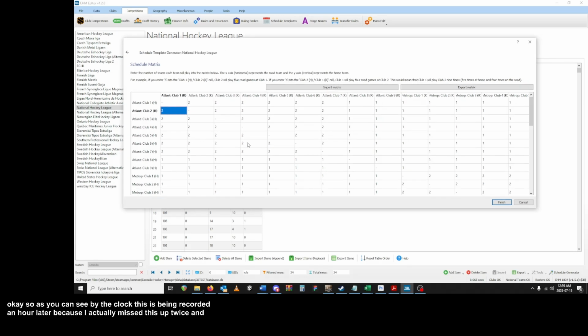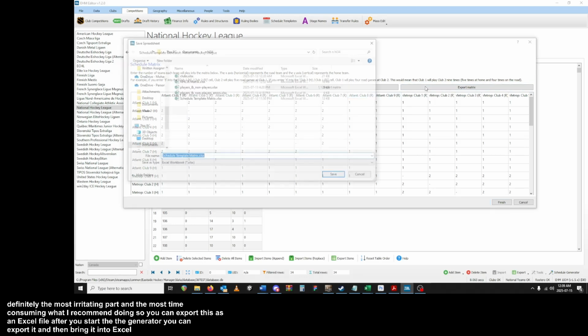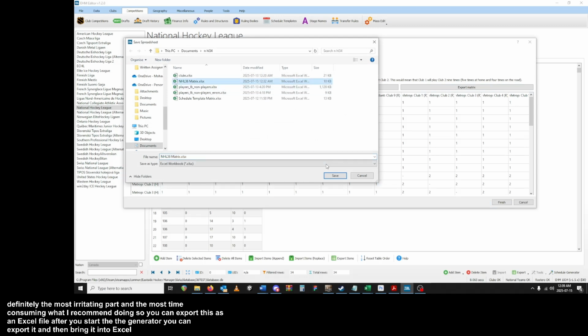And this is definitely the most irritating part and the most time consuming. What I recommend doing, so you can export this as an Excel file, after you start the generator, you can export it and then bring it into Excel and edit it that way, and then re-import it if you want to do it that way. It's probably easier.